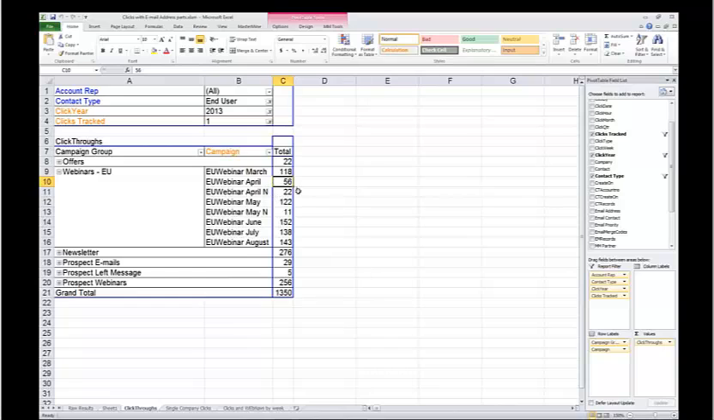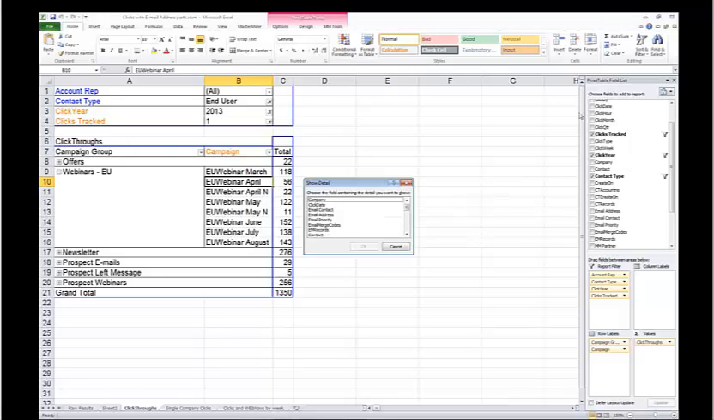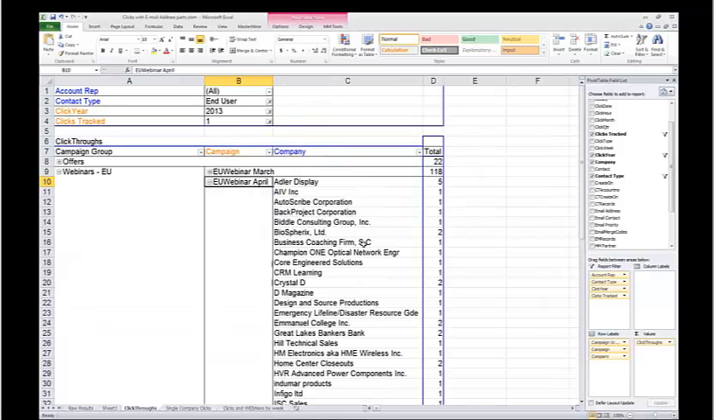Now, that kind of information might also be drawn in rather than just splashing it all out on the screen like that. We can selectively show certain parts of it. So if I just wanted to see what are the company names that clicked on our April webinar invitation, if I double click here and choose any of the fields that I included in the report, it's very easy to just show those.